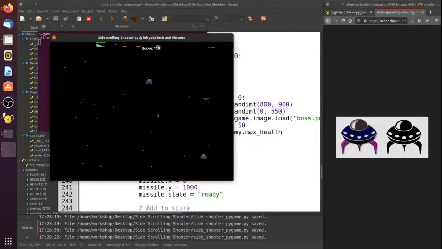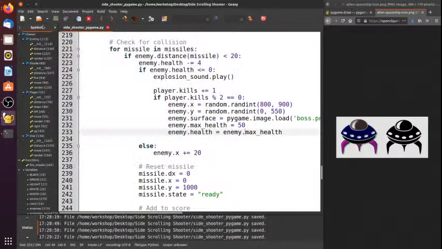Oh, there's my boss. Okay. So you can see how, I don't know if you can tell, but the boss is stronger. Oh, we got lots of bosses now. Oh, that's right, because we did every two. Okay. Yeah, this wasn't the best way to do this, but let's leave it like this for now.